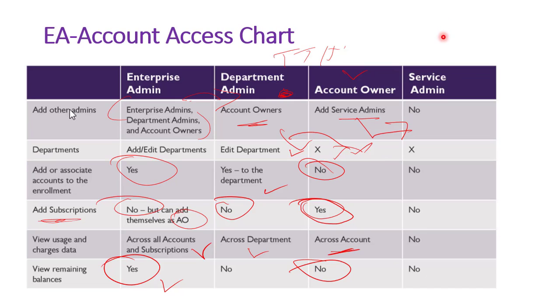So the service account will get full privilege to access anything on the Azure portal. You can manage all services like VM, storage, or databases, everything. But he cannot edit the department, or add or associate new accounts to the enrollment, and he cannot add any new subscriptions, and he cannot view any data, but he is able to manage all the services inside the Azure portal. So the role will be service admin.